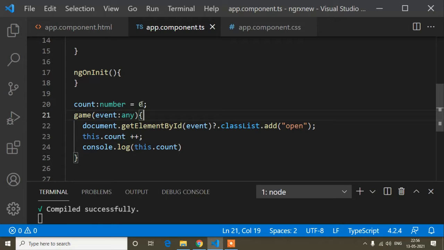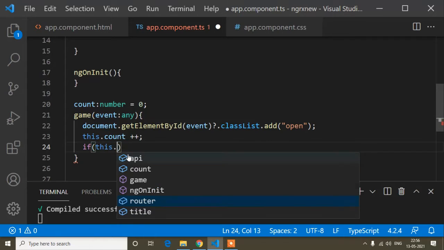So first of all 0, then it will be plus plus, that means 0 plus 1, again 1 plus 1, that is 2, 2 plus 1 is 3, this way. However many times I click, it will be increased 1 by 1. Okay, so why I have written the count, I will explain that. Now guys, here I will write a condition. After I write the condition, you will understand why I have written the count plus plus.